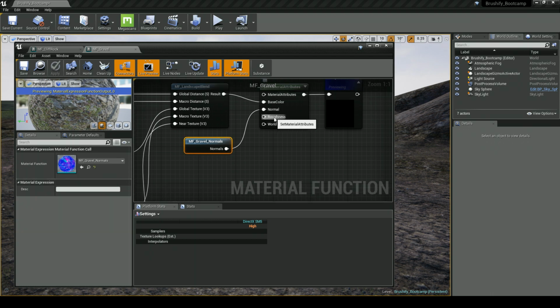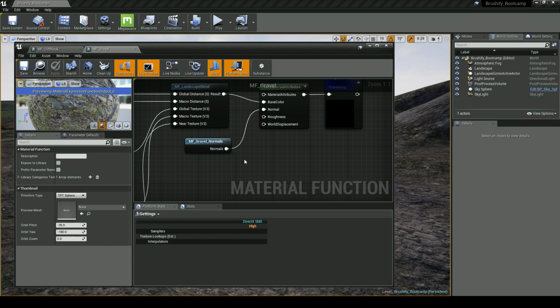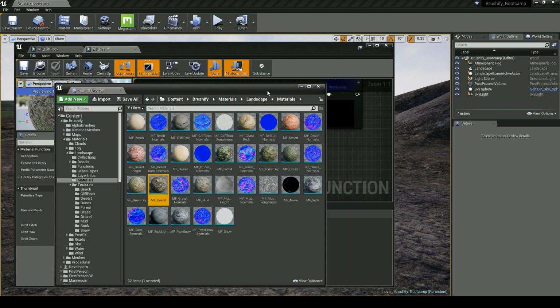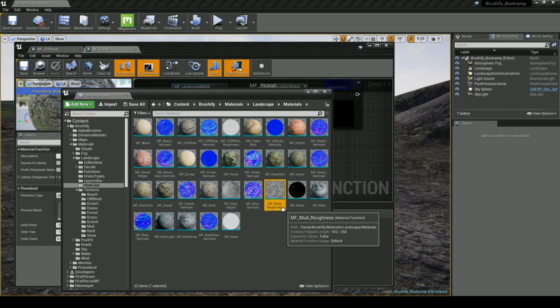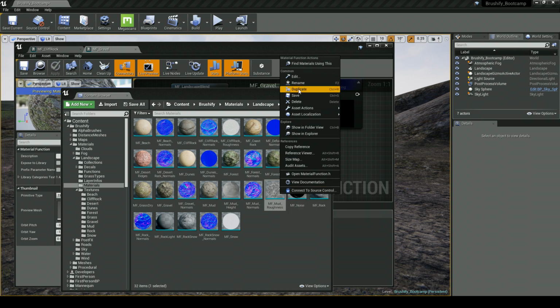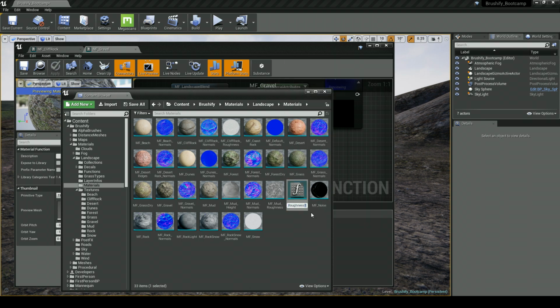So right now it's completely empty. So we're going to need to create a new material function for gravel underscore roughness. To do that, I'm going to go back to my materials folder, right click the mud roughness and duplicate it. And I'm going to call this one instead MF underscore gravel roughness.